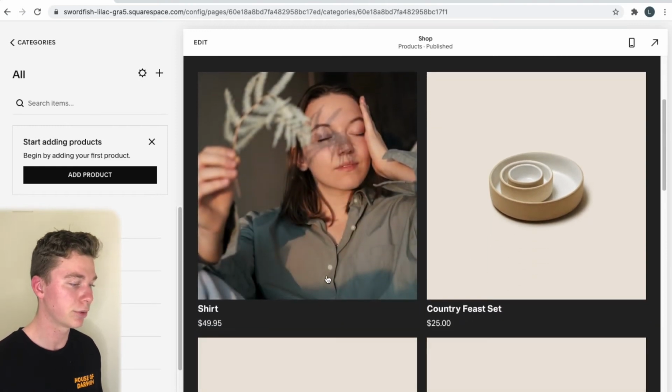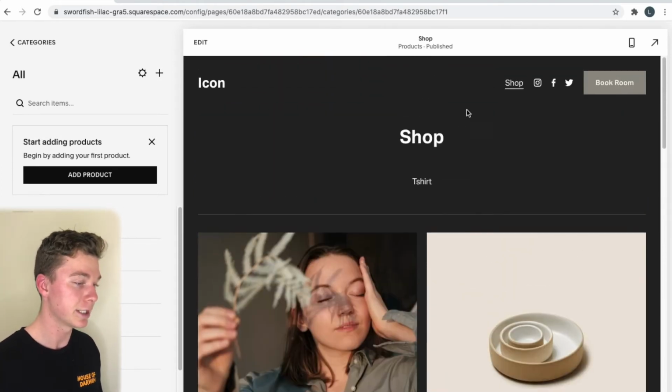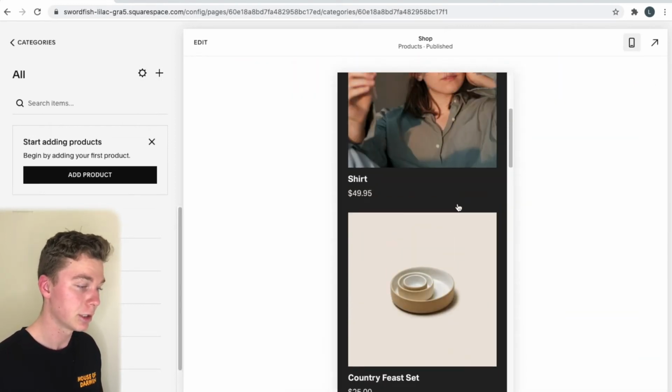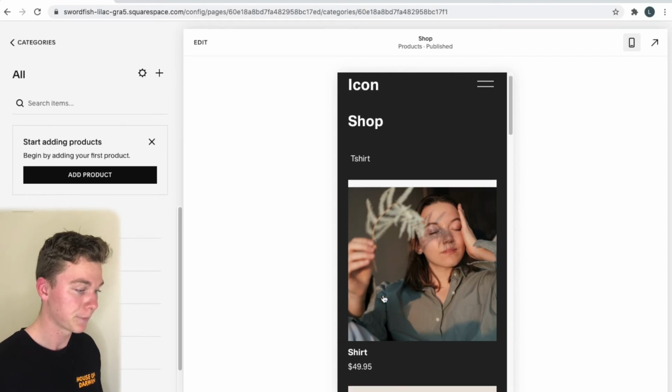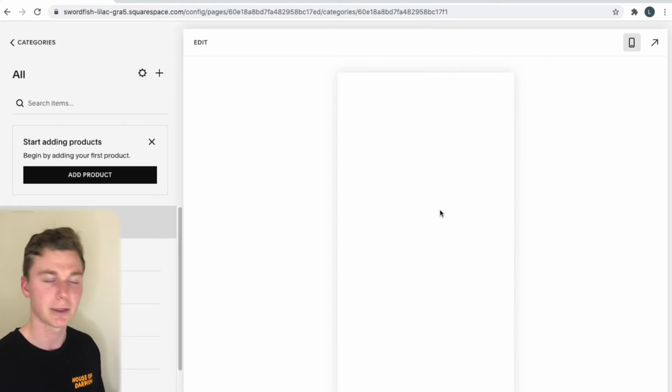Straight away, it looks pretty schmick. Squarespace do a really good job of loading in the title and the price and spacing it nice and evenly. You can see we're currently viewing it on a desktop, but if we want to swap to a mobile preview, we can have a look how it looks here, and it looks nice and clean with the title, with the category, and then the shirt in there. Let's click on it and have a look at how it looks.